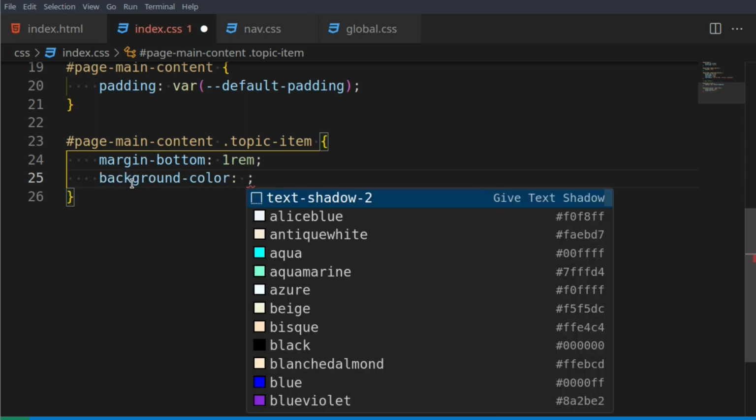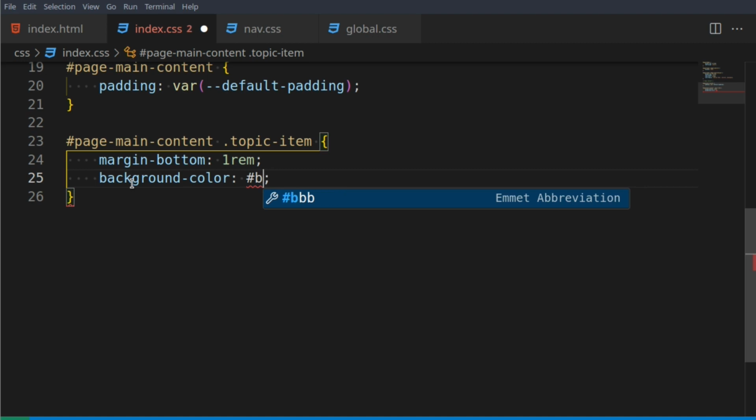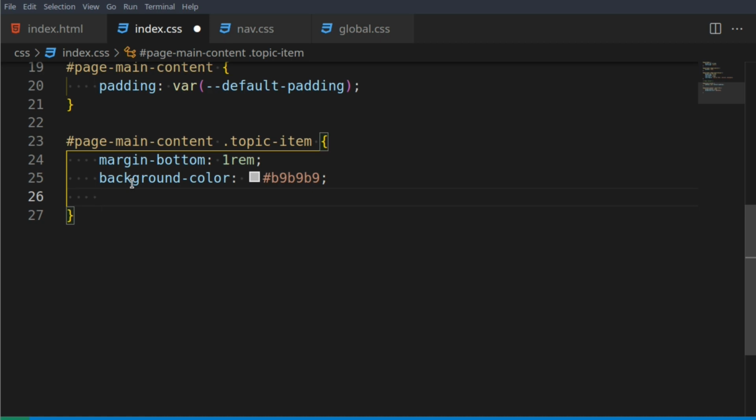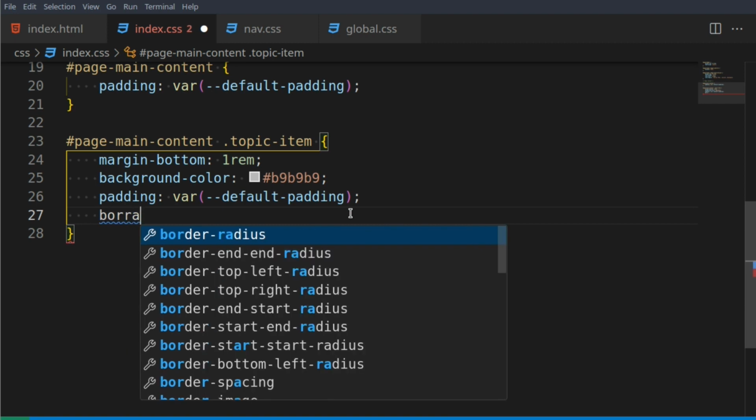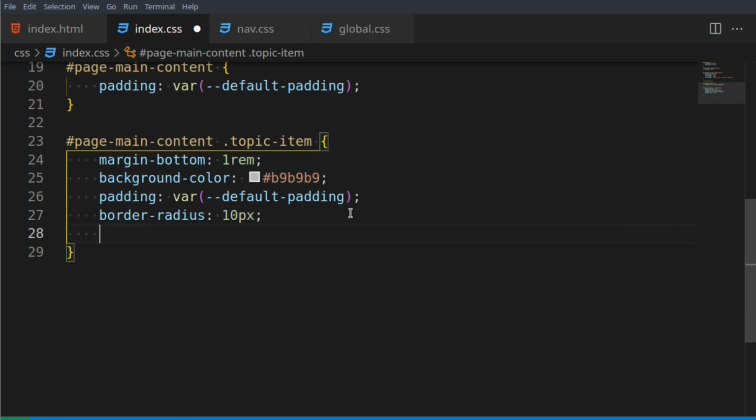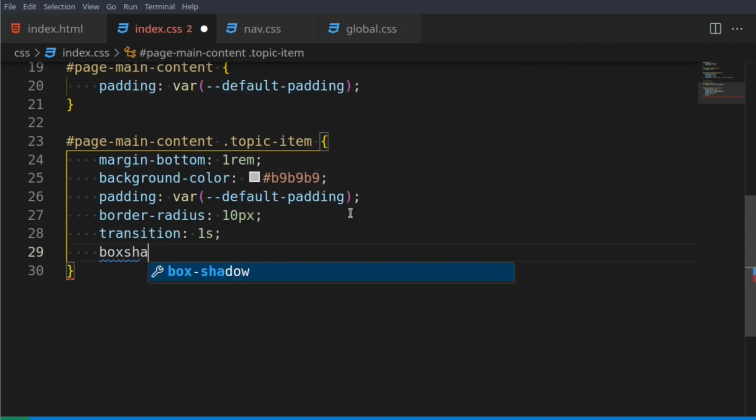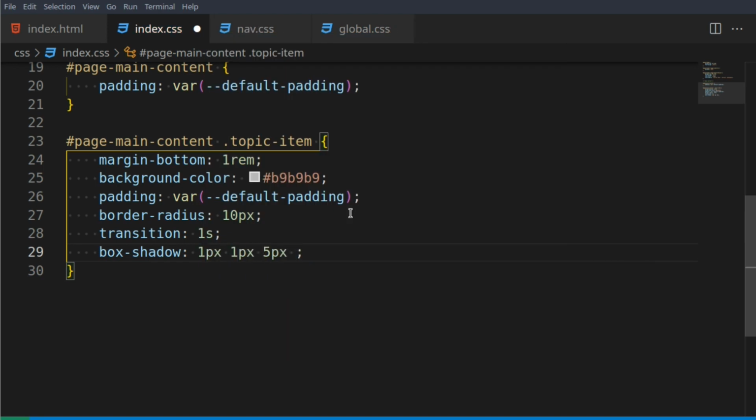background color to hashtag B9B9B9. This is a nice grayish color. Then add this padding there. Border radius 10 pixels. This would give it a nice round feel because more modern things are becoming more round. Transition of 1 second. And box-shadow 1px, 1px, 5px, hashtag 000. So we're adding a 5 pixel spread here just to make it look nice and good.